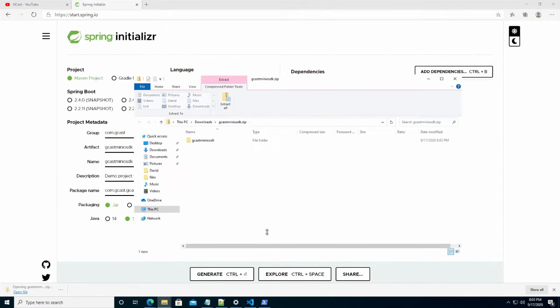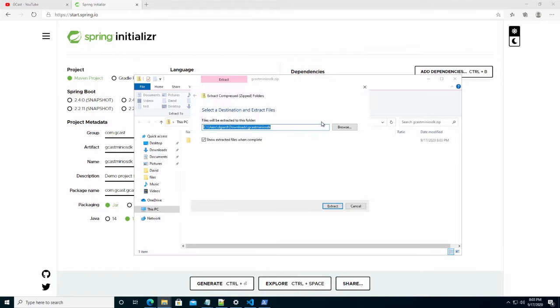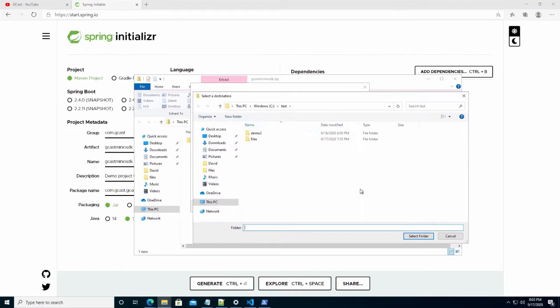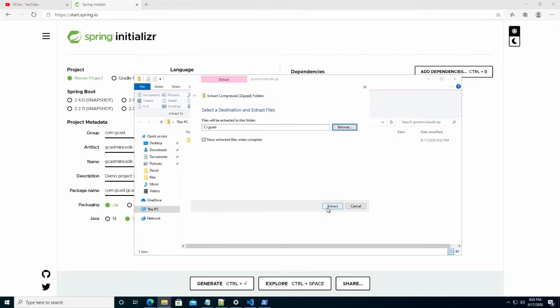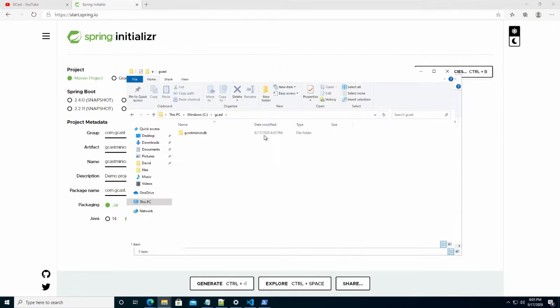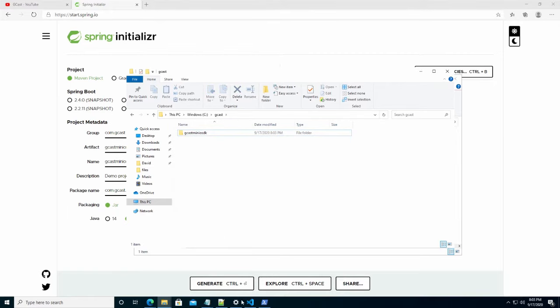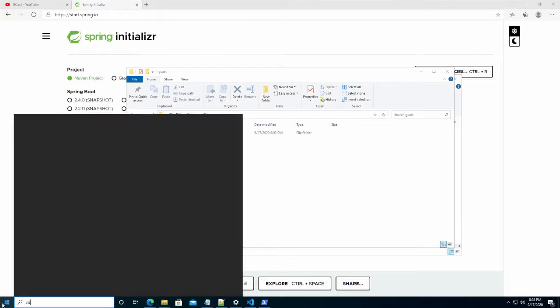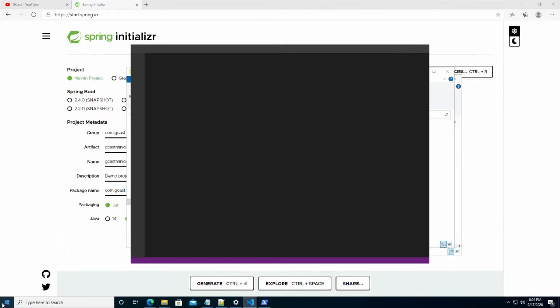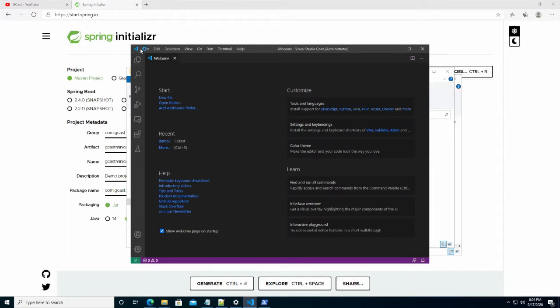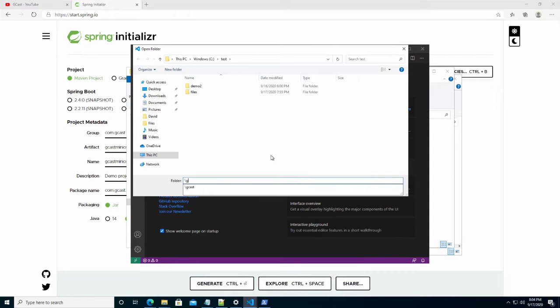Open that up and extract it all to a folder I've got on here called GCast right there. I don't think there's anything in that folder, so I'll select that one and extract it all right to there. All right, so now I can right click here. No, I can't right click here. I have to open up Visual Studio Code, or whatever your preferred IDE is, and open that folder that I just created.